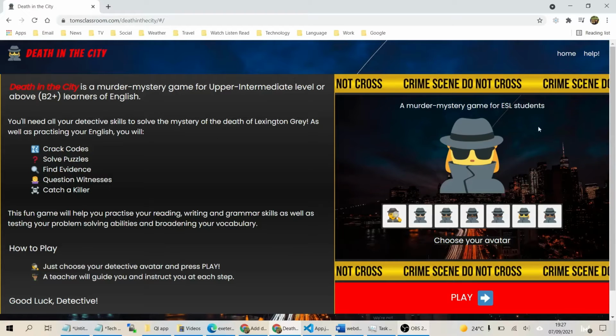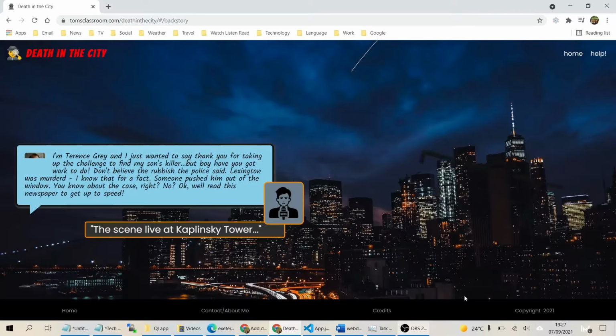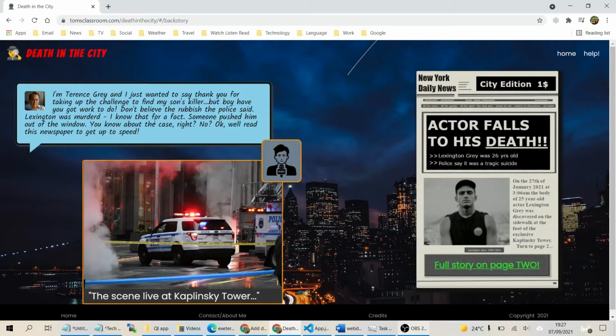So basically, you can choose the detective you want to be. When you've chosen your detective, you hit play. And then this is where the story begins. So we've got a character who gives you the background information. This is basically just a reading exercise.